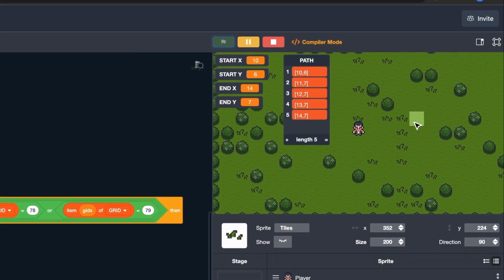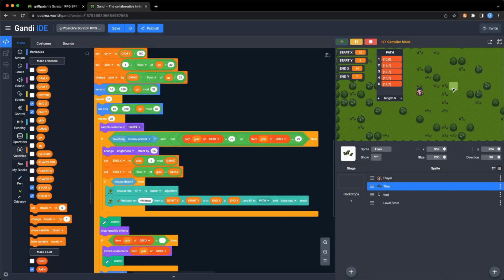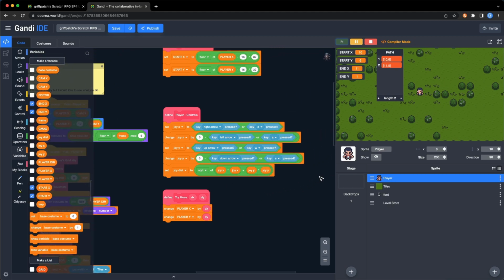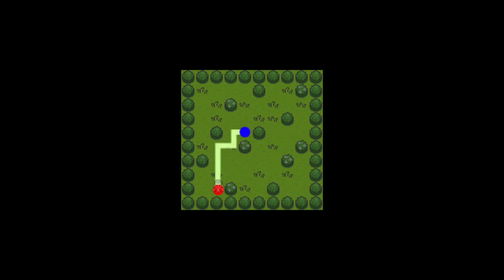The third step, make the sprite move in the path. The idea of the joy controller is brilliant. We could continue to use it. Find the sprite player, modify the block player controls. If the length of path is greater than 0, the sprite should move in the path grid by grid. If player X and Y are equal to the X and Y position of the first grid, the sprite should not move and the first grid should be deleted. Then, the sprite should move to the X and Y position of the next grid.